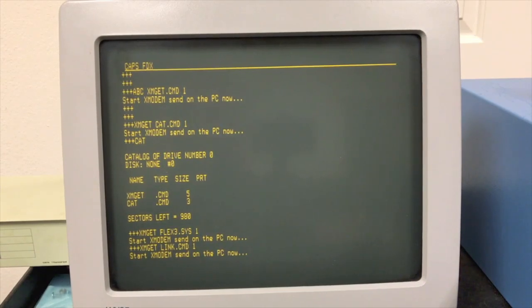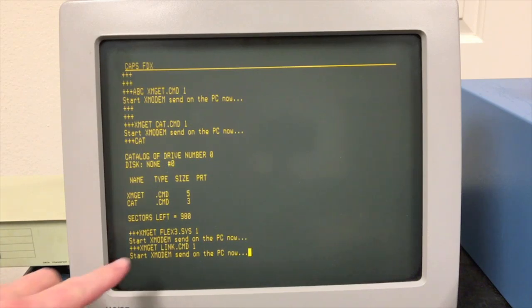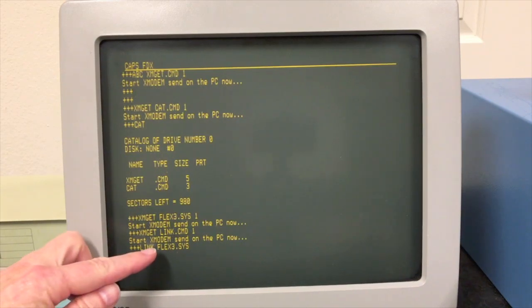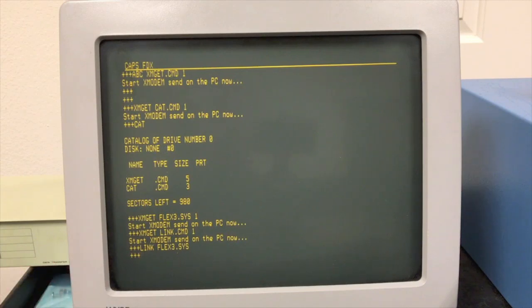So now once this link command is in place, I'll be able to point the bootloader to this Flex 3. All right, so that's all there. So now I link flex3.sys. What this does is it gets the track and sector number for flex3.sys out of the directory and then patches it into the cold bootloader that's down on sectors 1 and 2. At this point, I should be able to boot off of disk.